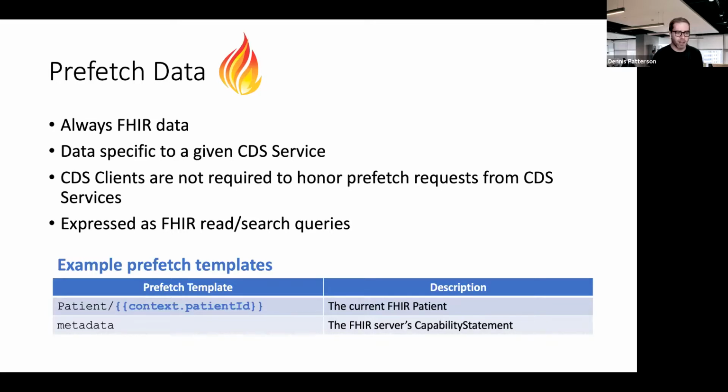Also note that CDS clients are not required to honor prefetch requests from CDS services. And suffice it to say that prefetch is one mechanism. And if a CDS service doesn't receive the data that it needs via prefetch for one reason or another, it should be ready to turn around and call into the FHIR server to retrieve that data. The prefetch requests are expressed as FHIR read and search queries. So here's a couple of examples.